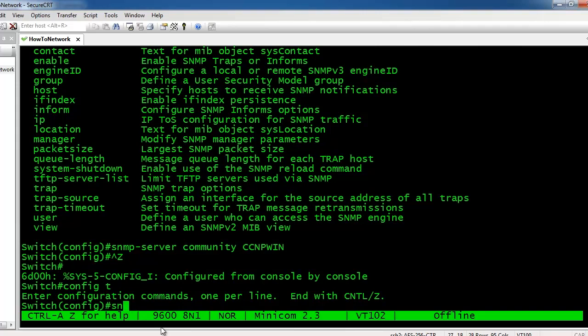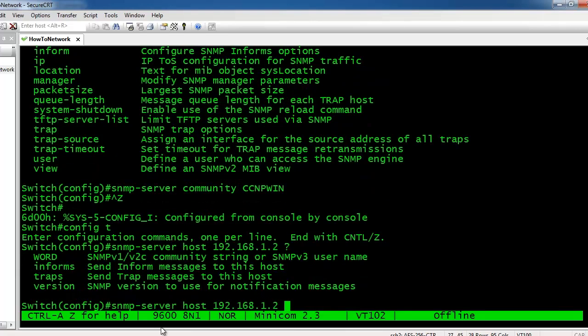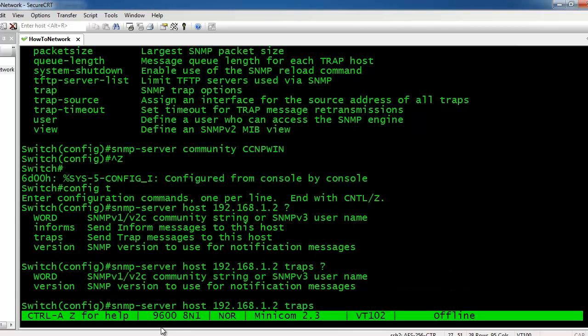Now, if we want our switch to send traps, we need to define that in SNMP as well. We do that through the snmp-server host command. We simply type in snmp-server host, and the host ID, which is normally the IP address of the host, and then what we would like to send to the host. Also, you can specify what version of SNMP you are running and if you are running authentication as well.